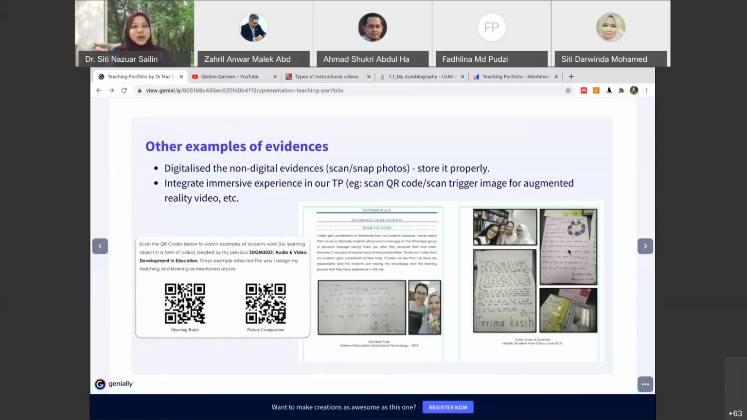So start digitalizing the non-digital evidences. You can scan or snap photos and then store it properly in one folder. So later if you want to come up with your teaching portfolio, you can just upload it easily.